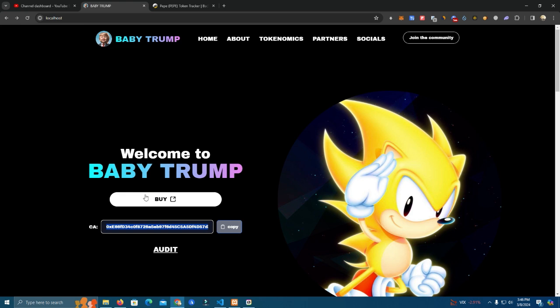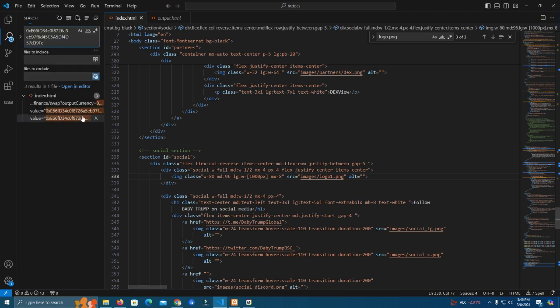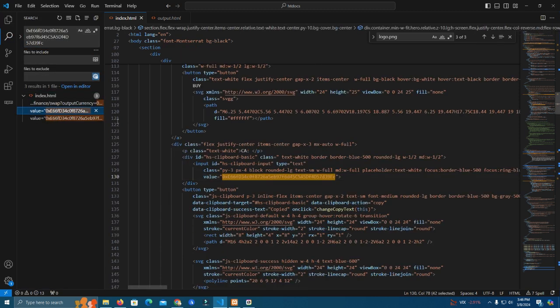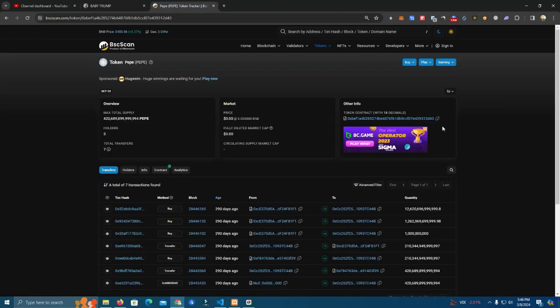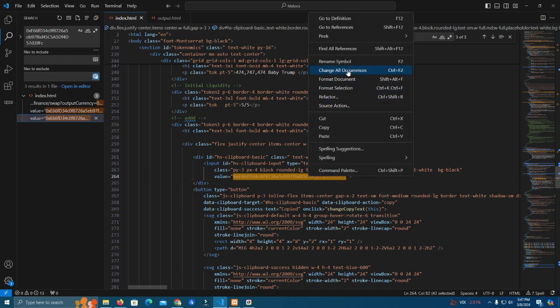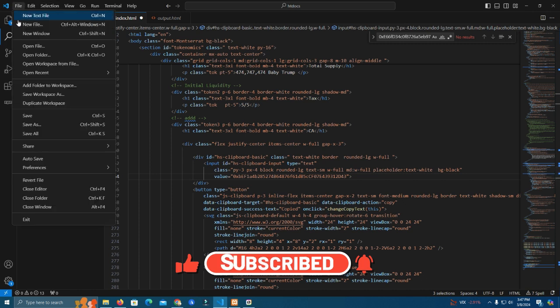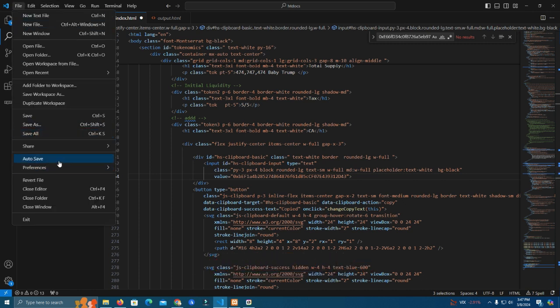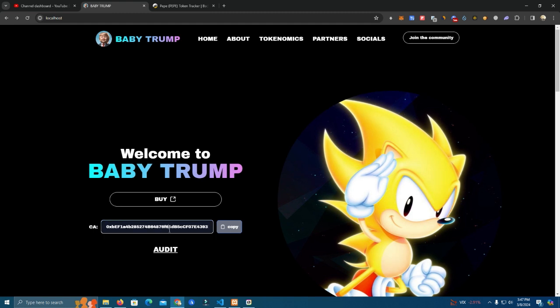Then we want to change the contract address to our token address. And we can do that by simply searching it in the code. If you don't know, this is Visual Studio Code. You can download this for free to edit your code. Okay, so we have found the address. I have a token here, which I will add. And we can change all the addresses in this page by selecting, right-click, and change all occurrences. We can as well use Control F2, paste, and save. You can also set this to auto save, so every time you change something, it will save itself. Okay, so now we should have changed the contract address as well.